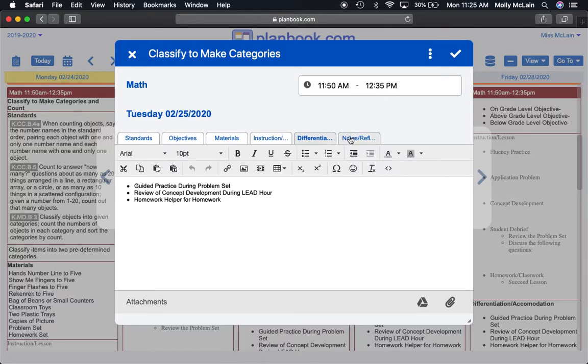And then finally, if your administration requires it, here's a notes and reflections tab where you can type in students all aced material. Make sure to emphasize Rekenrek. So this lets me know next year if I want to use it again.